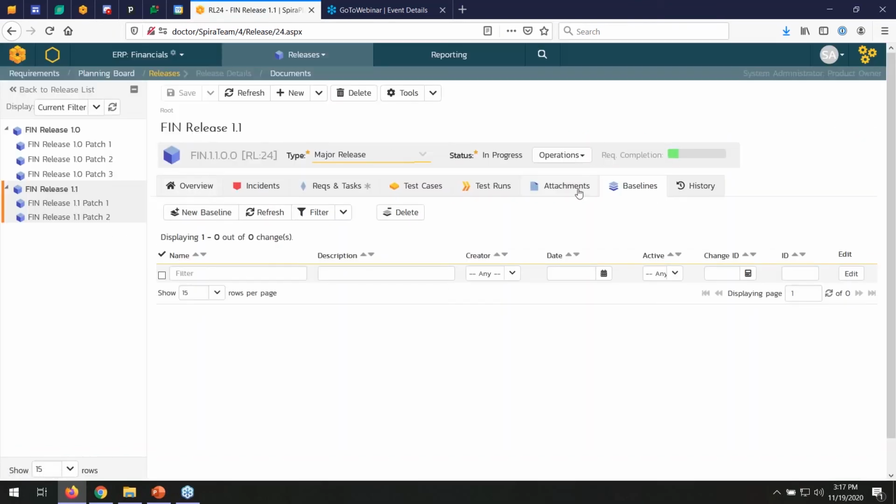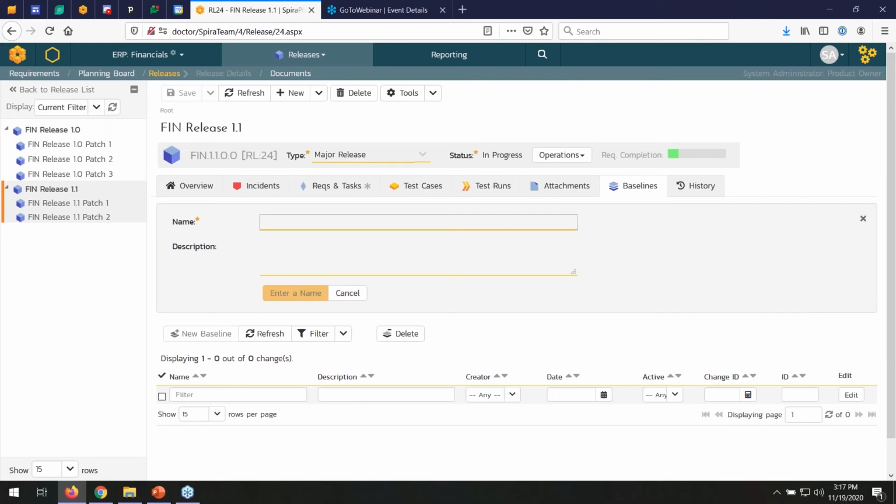So let's go in here and we'll see, look, we have this new baseline tab that's available, which is nice. I'm going to create an initial baseline. The naming is up to you. Say we call it baseline 1.0. A short name like that, which is numerically useful, is often a good way to do it. And then this description would be more meaningful, like this is the initial snapshot for release 1.1.